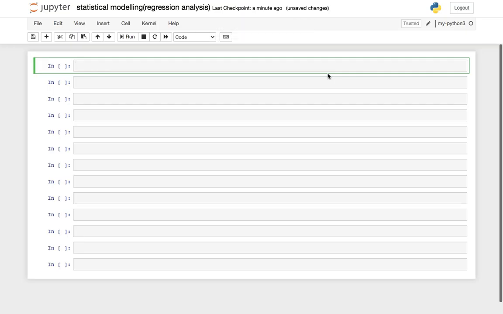Today we are going to do regression analysis with Python. The last video I made is on machine learning, and there is some difference between machine learning and statistical modeling in terms of their focus. With machine learning, we mainly do predictive modeling. We want to build a model that will be able to do well on data it has not seen.